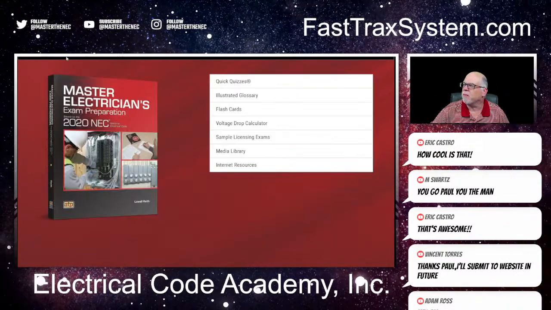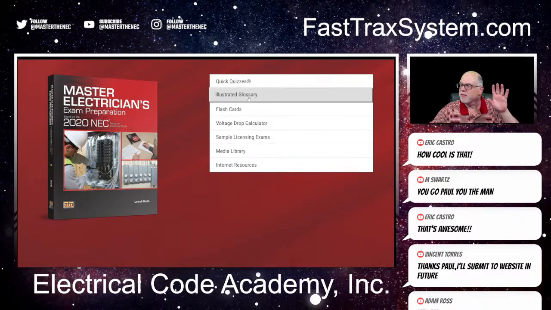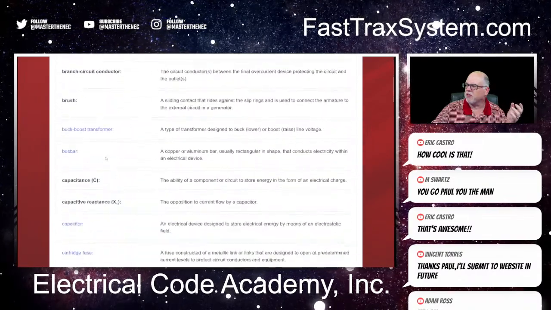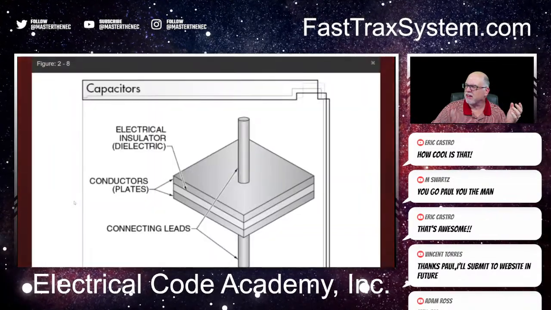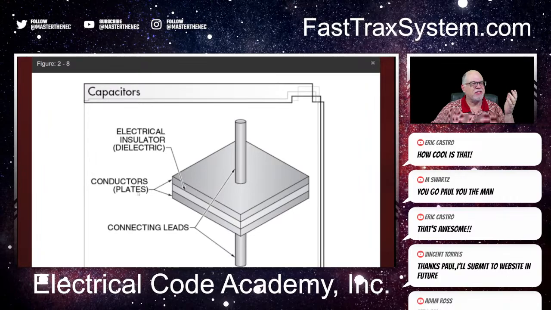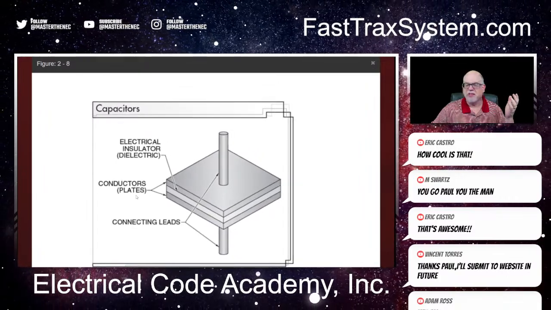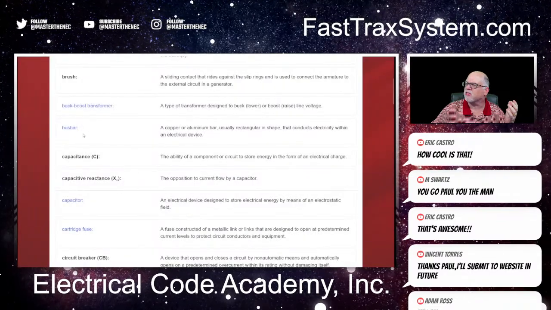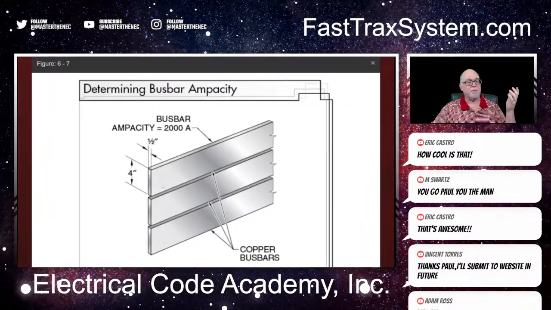All right, now let's go back real quick. Now, check this out. Illustrated gallery. You have a bunch of other things. If I click capacitance, check it out. It's going to show you some graphics of different things, in case you've ever wondered what something was, like a bus bar. There's a bus bar there.